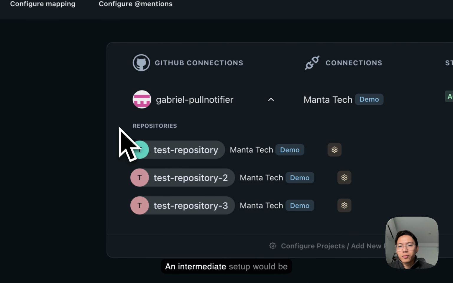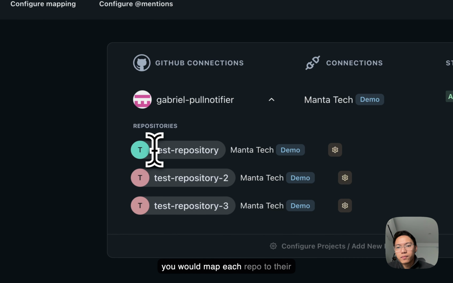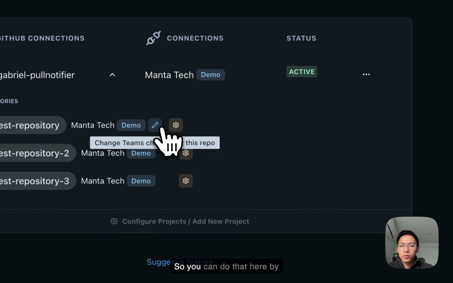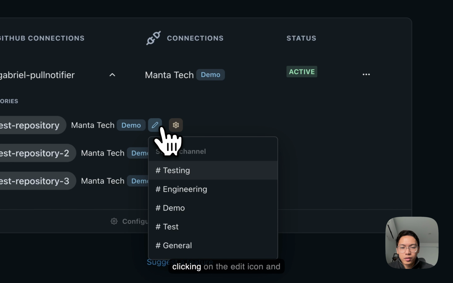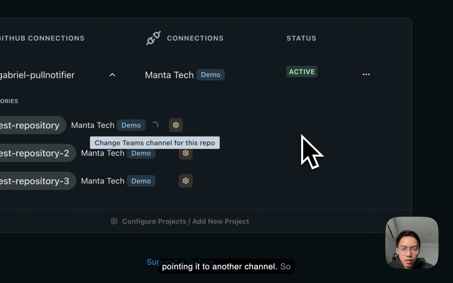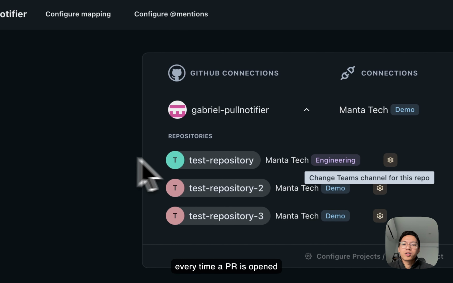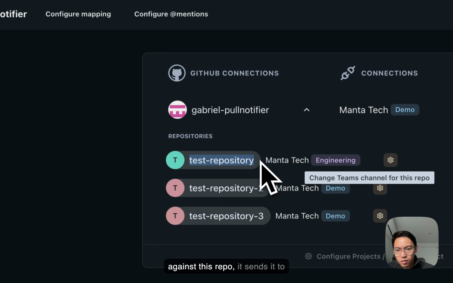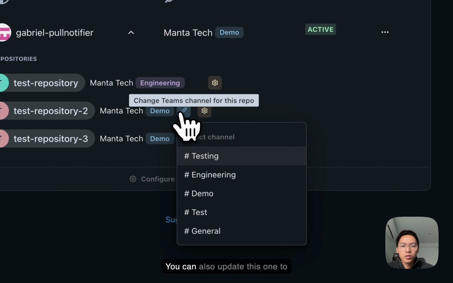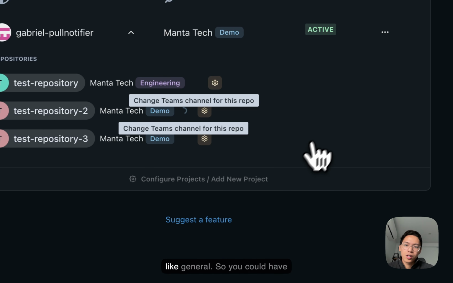An intermediate setup would be you would map each repo to their own Microsoft Teams channel. So you can do that here by clicking on the edit icon and pointing it to another channel. So every time a PR is opened against this repo, it sends it to this Microsoft Teams channel. You can also update this one to like general.